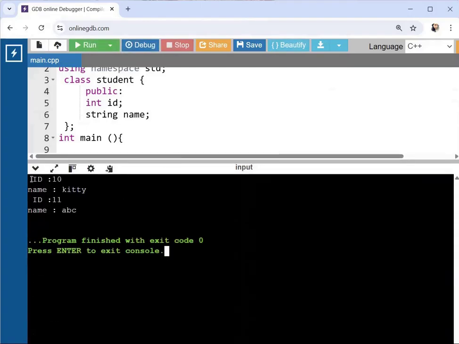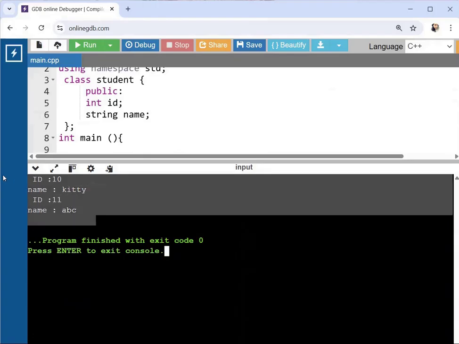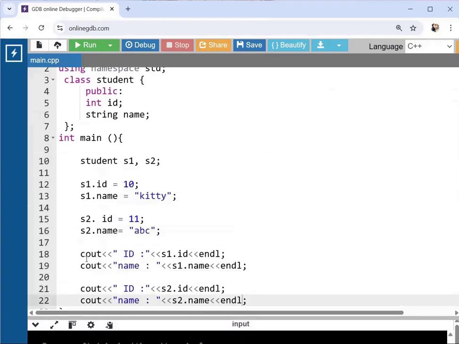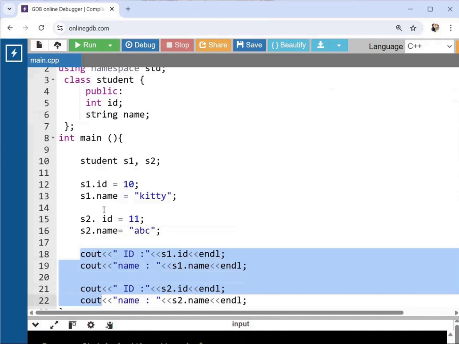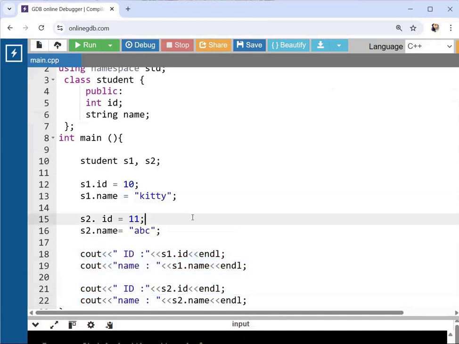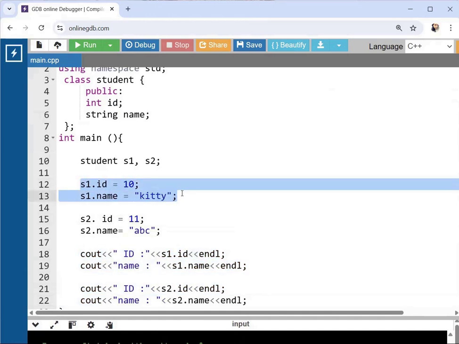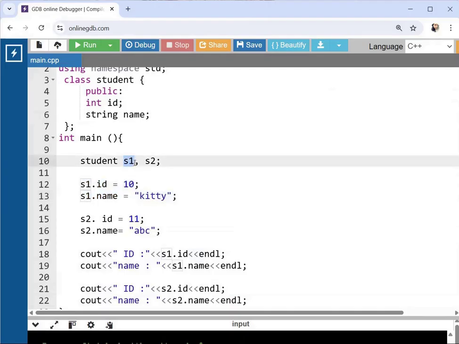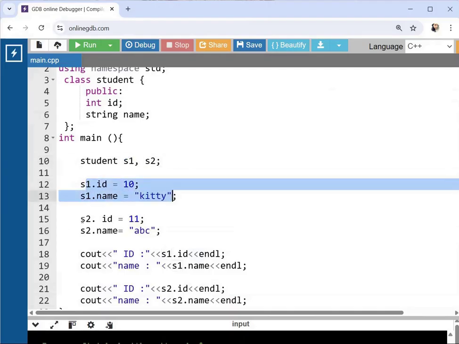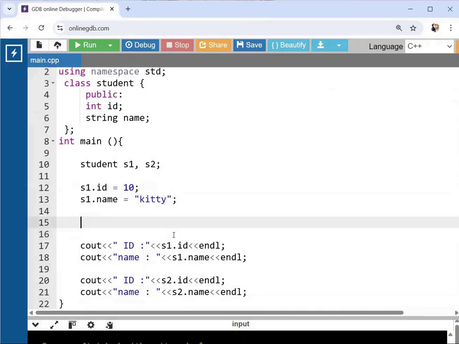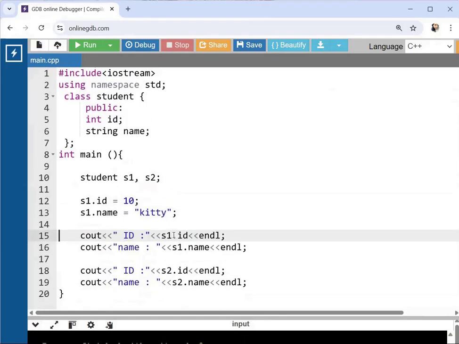So this is how you can print. Okay, so this is how you can display it. For display, you have to use cout and cin. Cin is used when you want to give a value. Suppose you have already written the values for S1, but for S2 I want to ask for the values with the help of the keyboard.